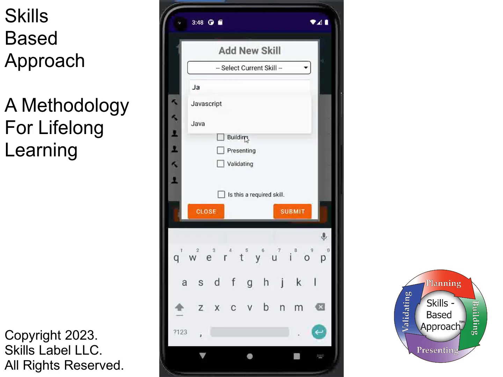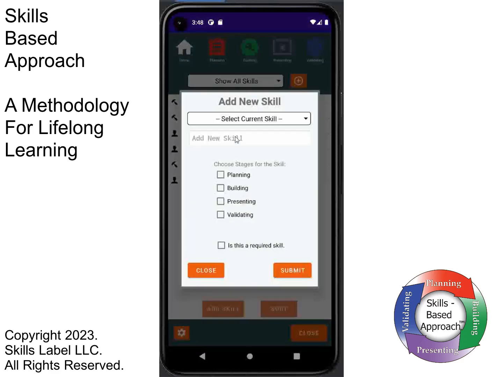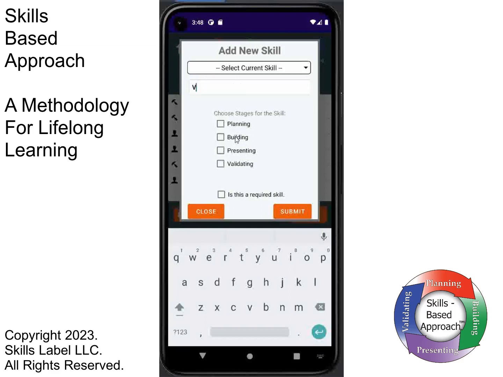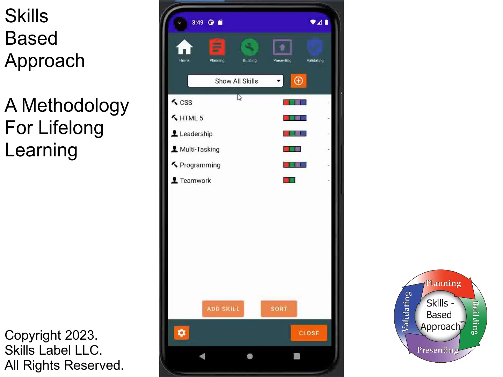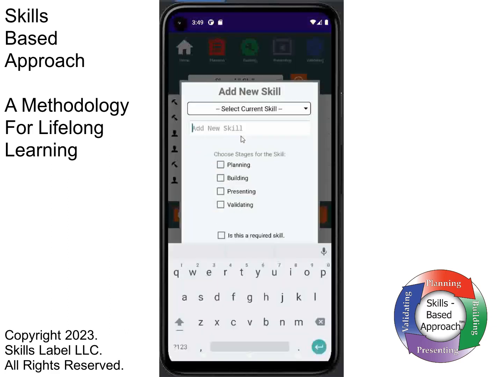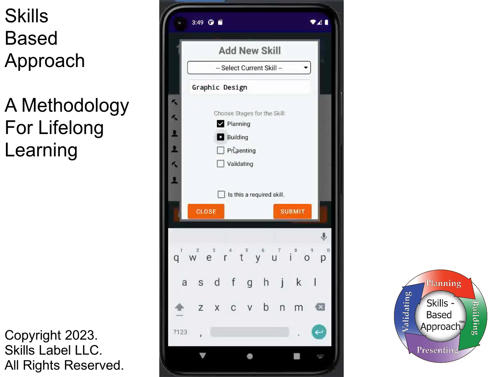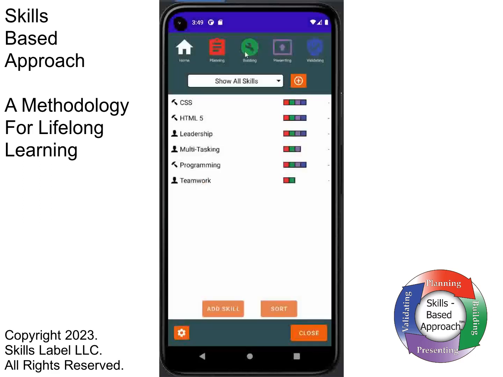If I missed a skill, I can add that here and I can start adding and it'll suggest the skill, and I choose what stages I want to work on. I can do as many skills as I want. I can even do skills that might be a little bit out there, like graphic design, not necessarily related to web development.